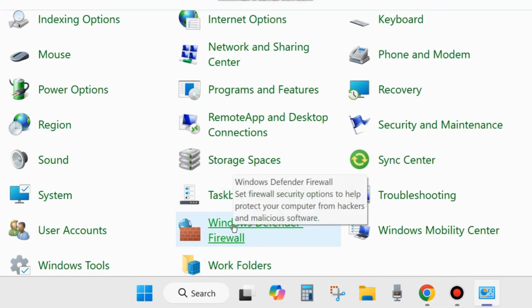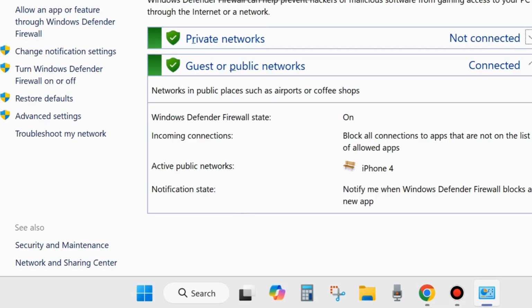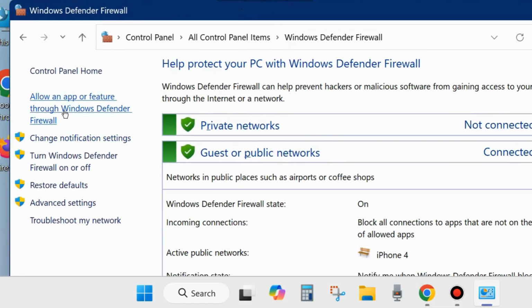Windows Defender Firewall. Here from the left side, click on Allow an app or feature through Windows Defender Firewall. Click on it.